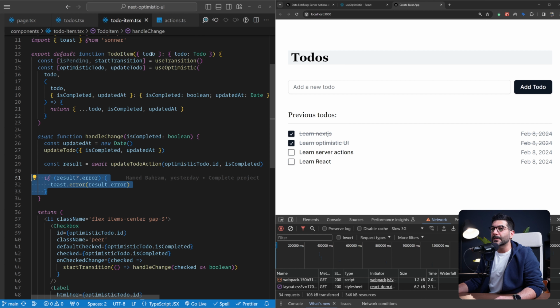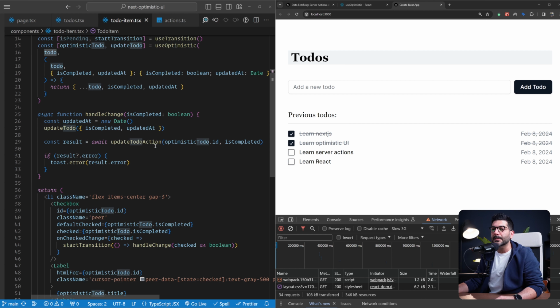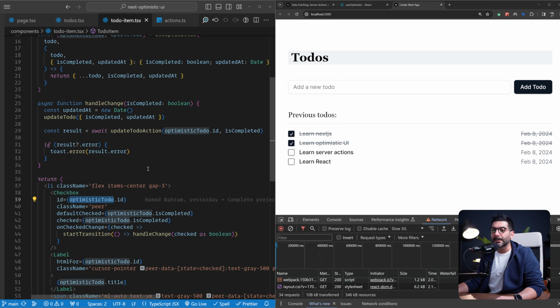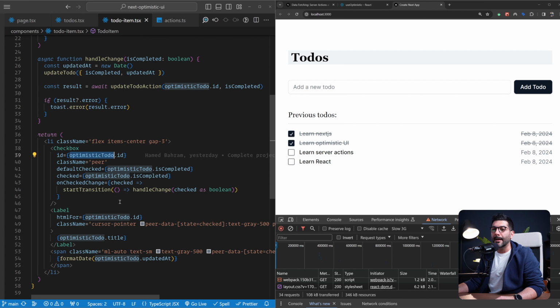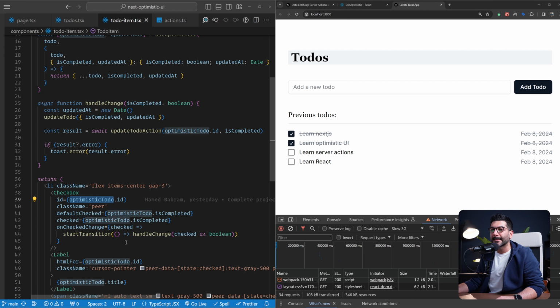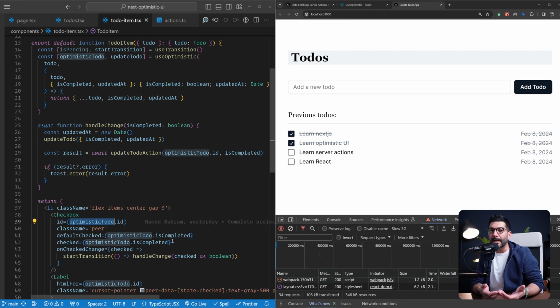Now, again, instead of using this to-do prop that was passed to this component, now I'm using this optimistic to-do everywhere inside of my app for the checkbox, for the label, for the format date. So therefore, my UI actually reflects this optimistic state rather than whatever was coming back from the action. Now, with this in place and my network still being throttled to slow 3G, if I go ahead and cross out this learn React, this time we should see this immediately being crossed out while the request is in process down here in the network tab.